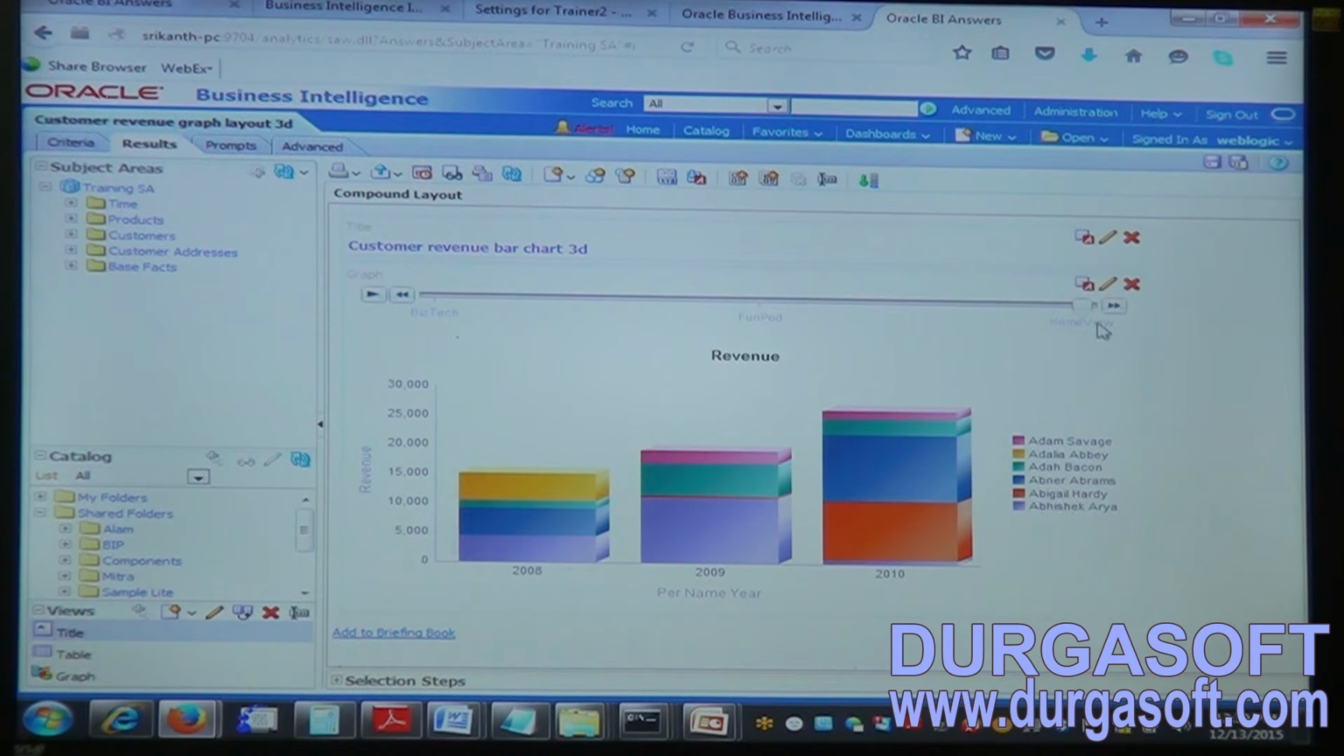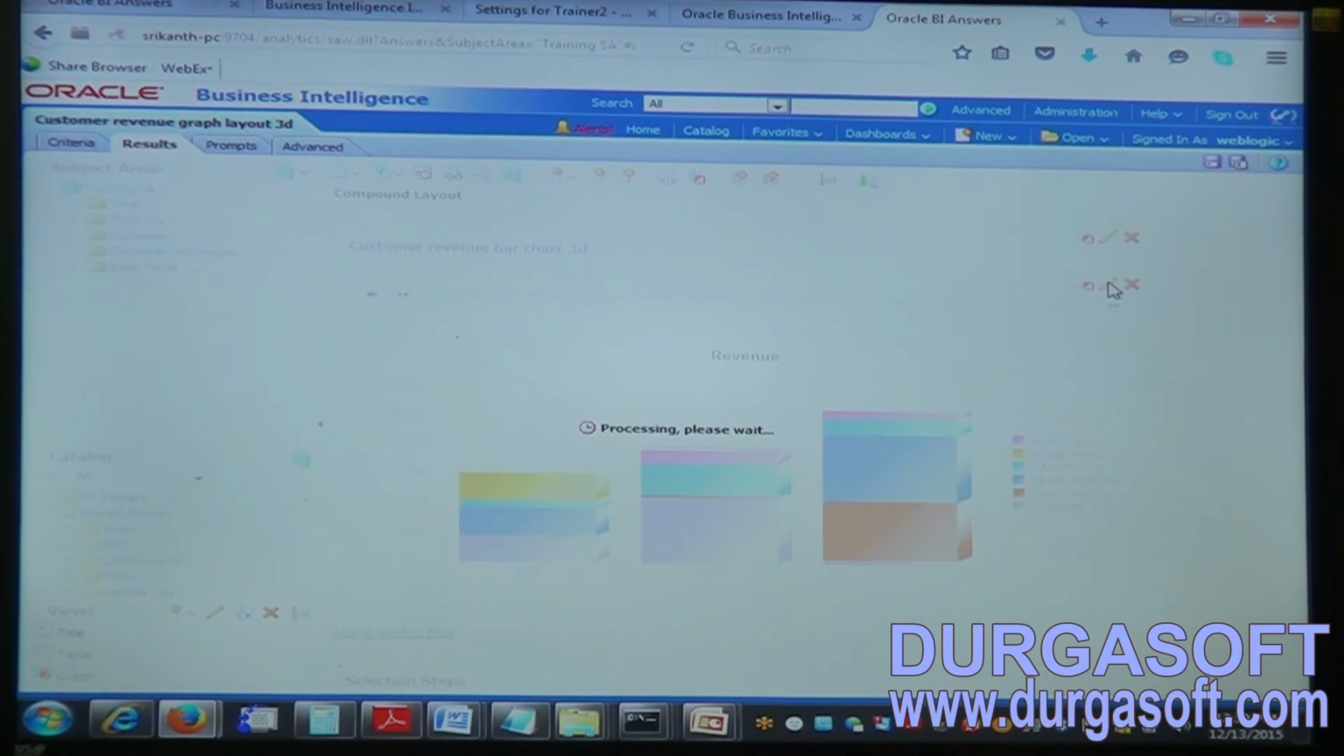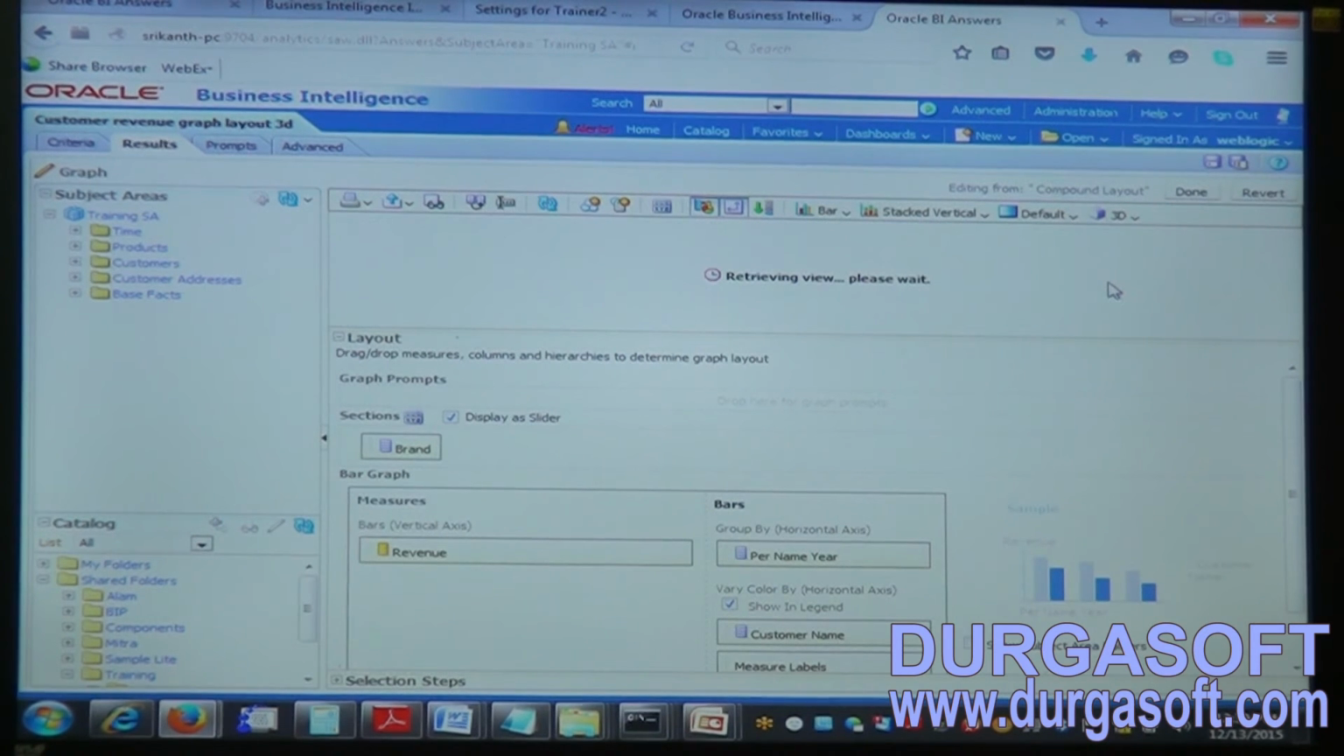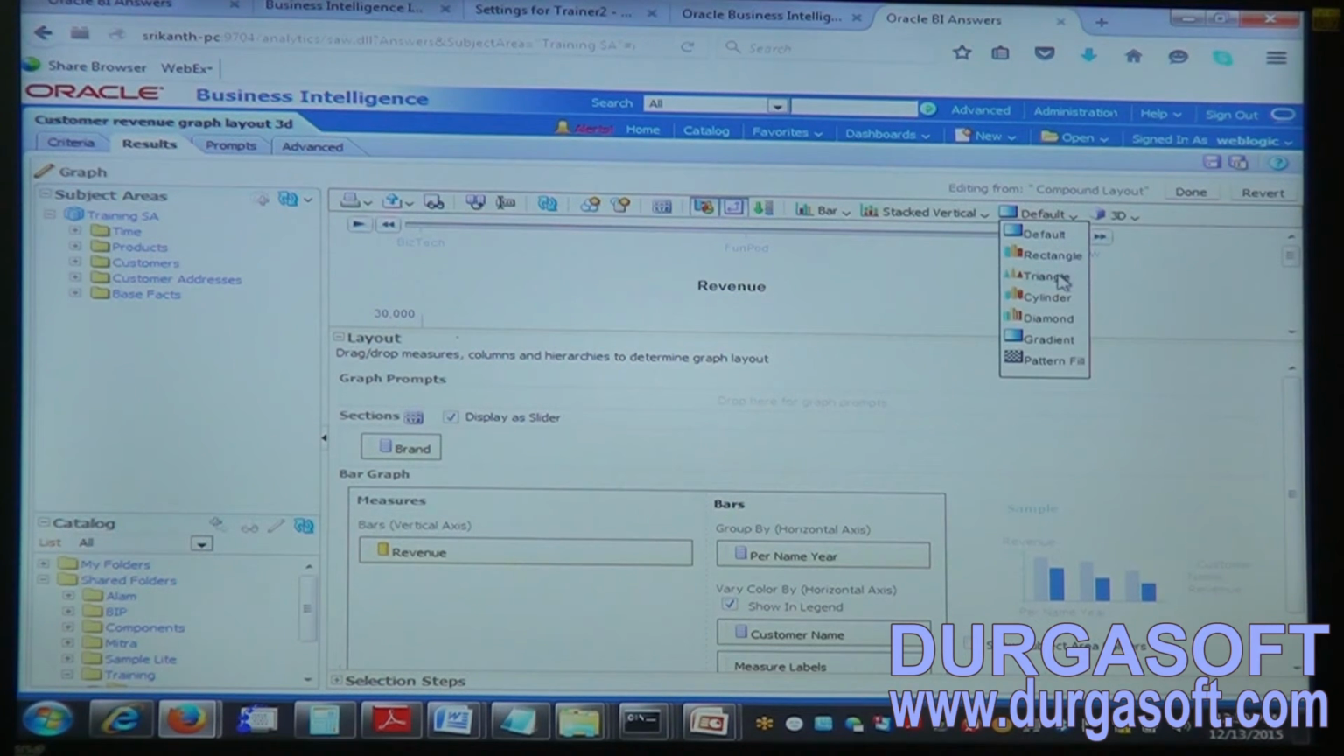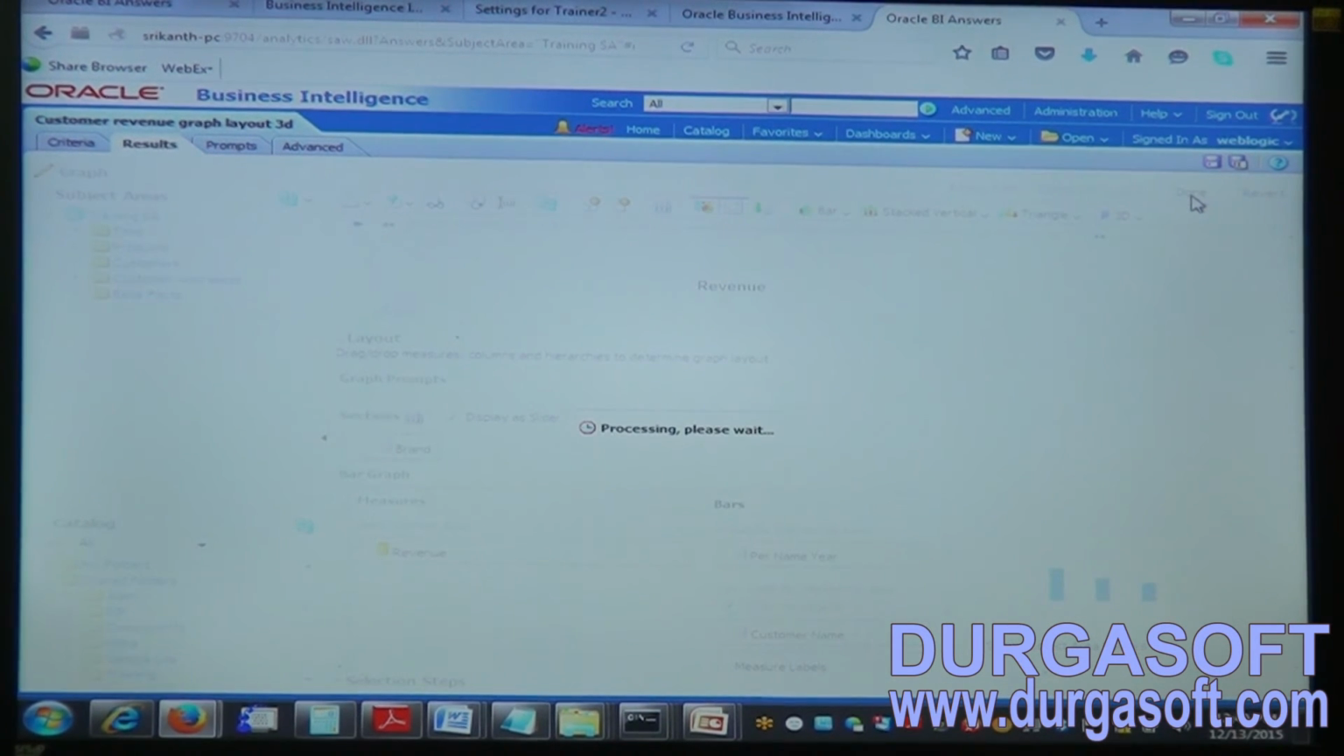For that I'll click edit in the graph view. And here on the top, by default it will be a default. We can select and change the visualization to line, bar or something else, whatever it is. Now I want to make it look like a triangle. Now let's see how the result looks.